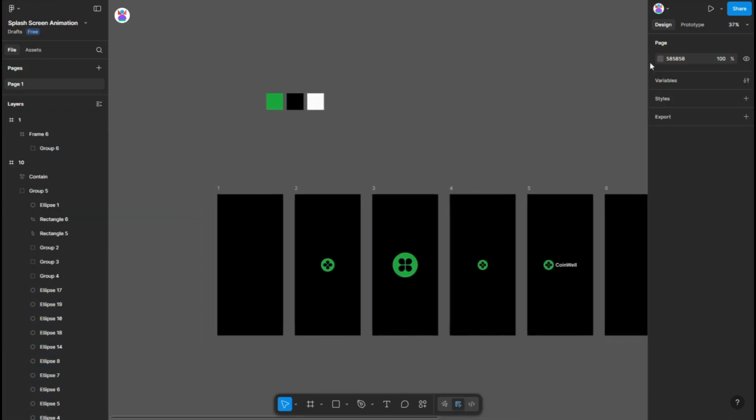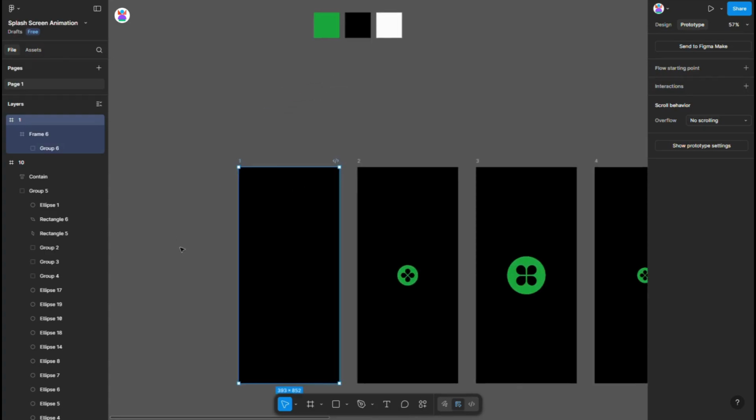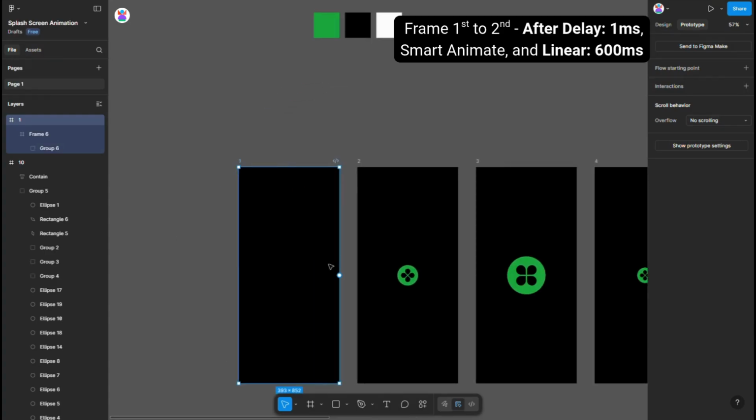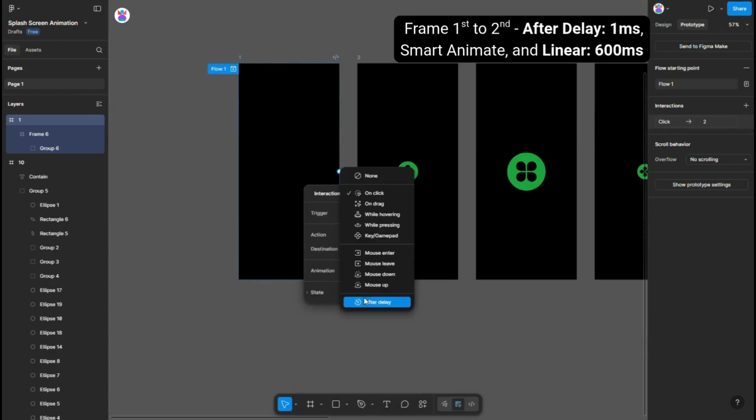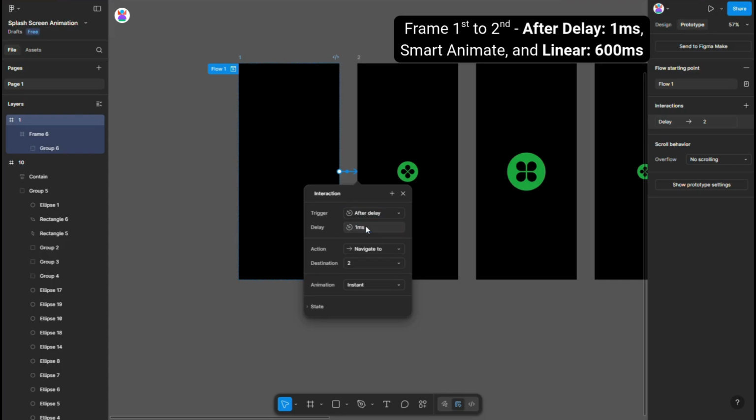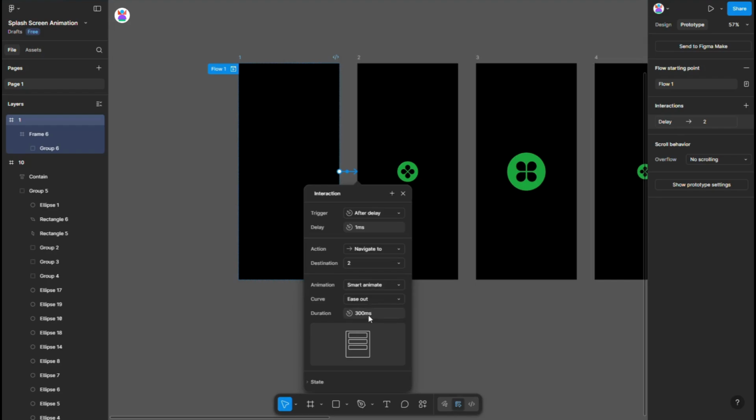Now, let's add all the prototype connections. Connect the first frame to the second frame. Set the after delay, 1 millisecond. Choose Smart Animate and set linear with a duration of 600 milliseconds.